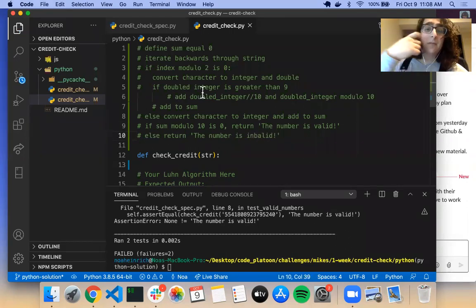All right, so we define our sum equal to 0. We iterate backwards through the string. For each of those characters, if the modulo of the index divided by 2 is 0, we convert the character to integer and then double it. If that doubled integer is greater than 9, we add the doubled integer divided by 10 rounded down and the modulo of the doubled integer and 10 together. That'll give us the sum of the digits. Then we add it to the sum.